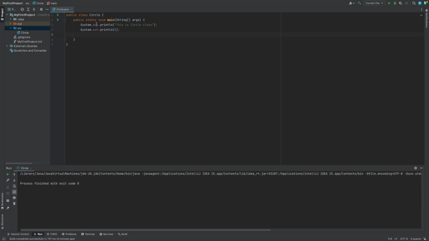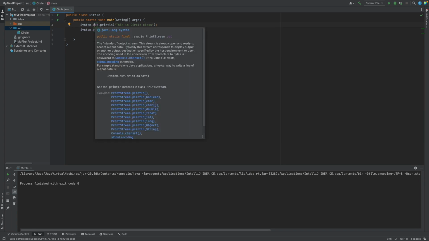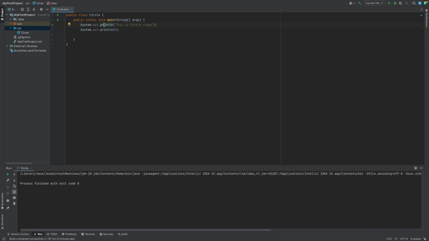So when this method is run, it will execute the following statements. The first one is System.out.println. So what does System mean? System is a final class. So it's calling a class with dot out. Out means we are expecting it to output something. What are we expecting? We are expecting it to print something. So println, whatever we want to say.